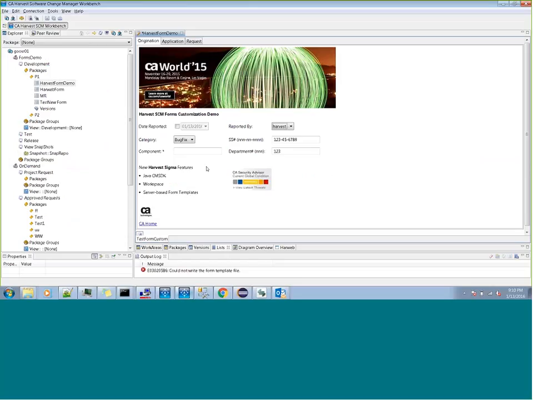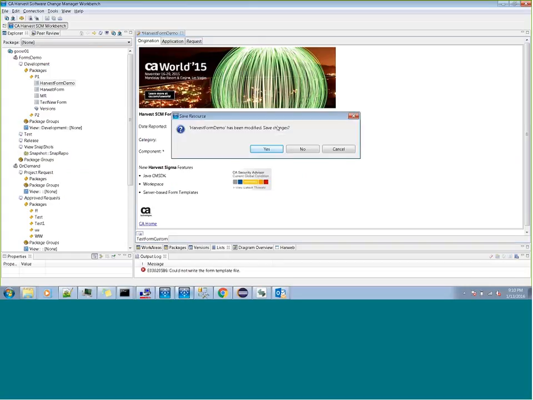So this is basically about displaying of forms in the workbench. So coming back to hardware.